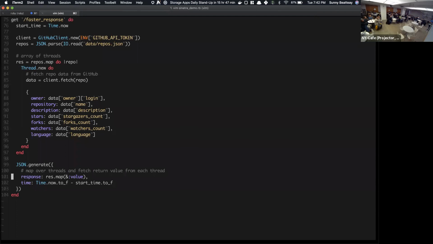So if we call the value method on a thread when it finishes, not only is it telling the program to wait for the thread to finish, it's also going to return the return value of the thread. So right here, when we loop through each thread on line 82, I'm doing a map call on each repo. So the result right here is going to be an array of thread instances, because each thread is going to return an instance of itself. And so we're going to end up with an array of thread instances. And then in the response, we're going to map through our array of thread instances and return an array of the return values of the threads. I hope that's not too confusing.